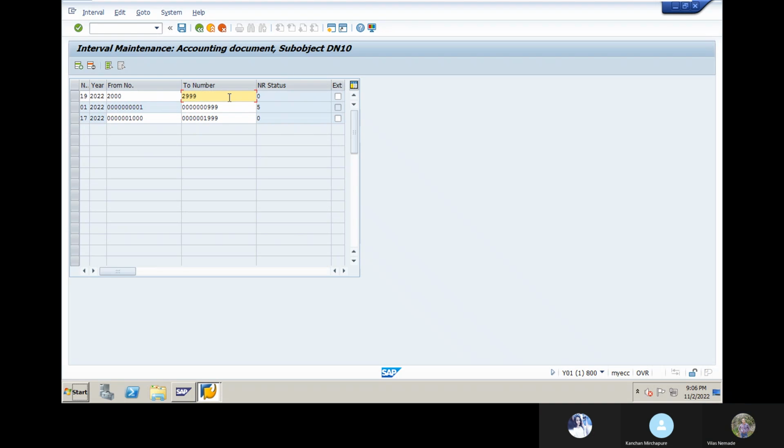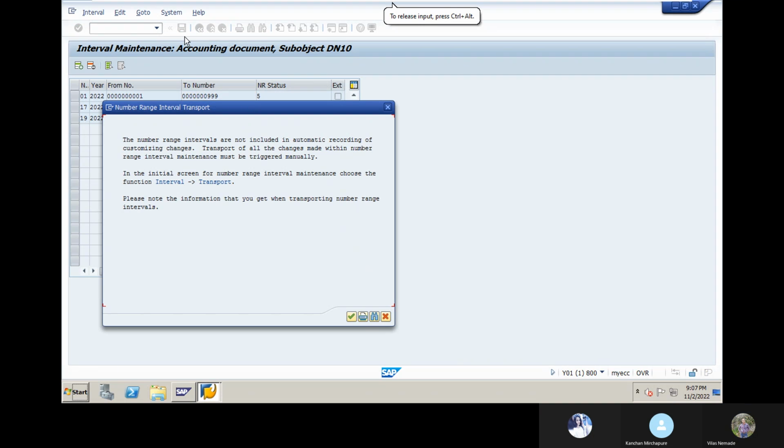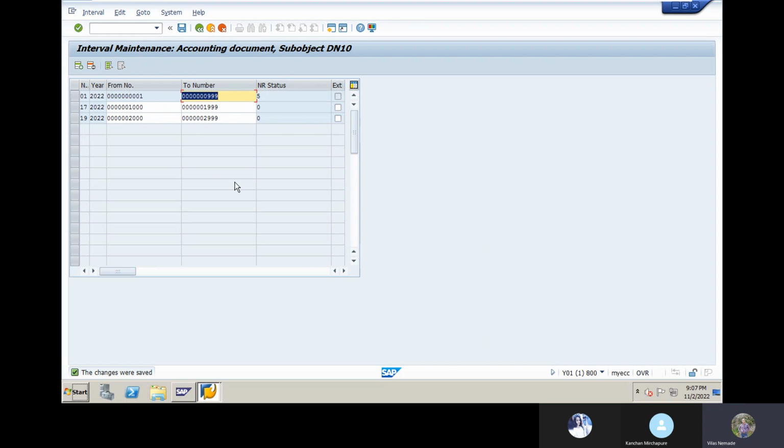Correct? Then enter. Okay, so this document type also we have done. Then save it. Click on save. It will give this request, accept this request. So 19 is also done.